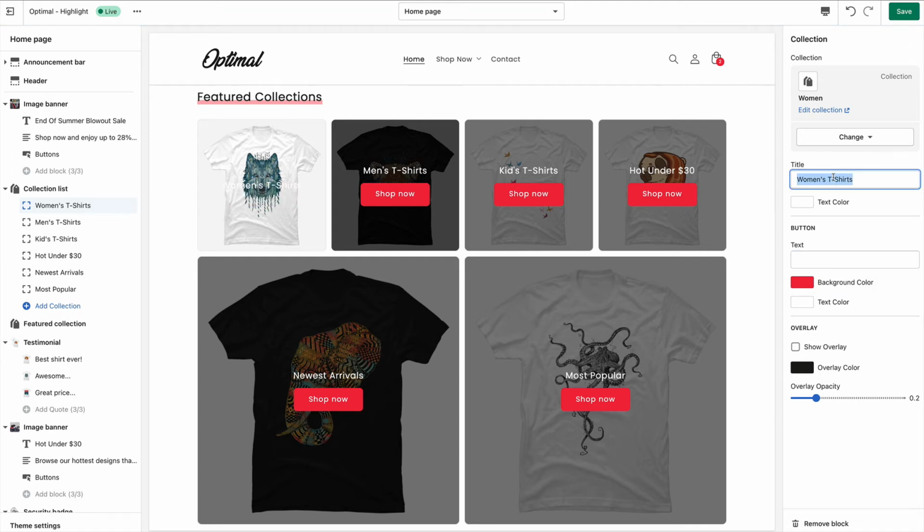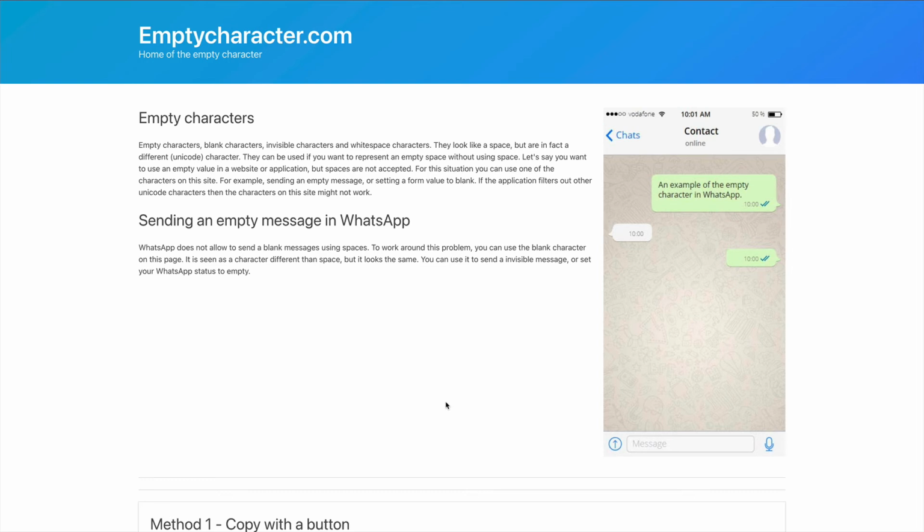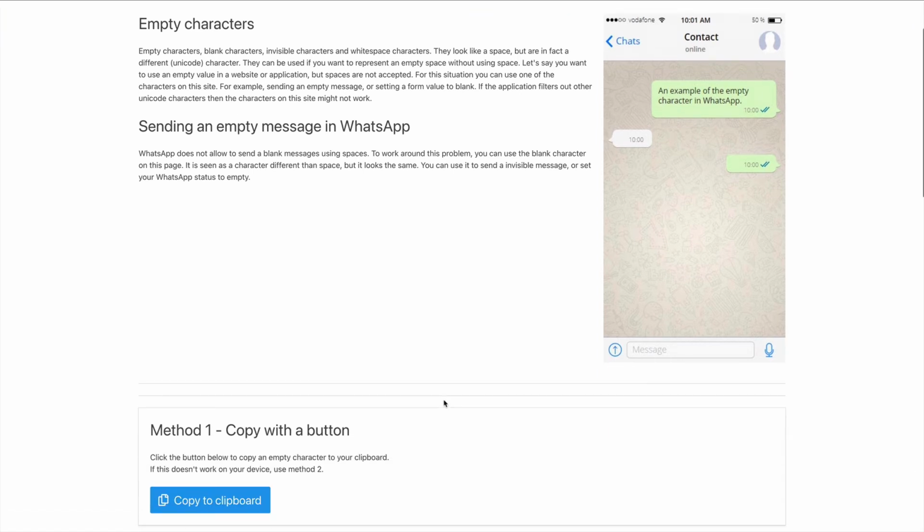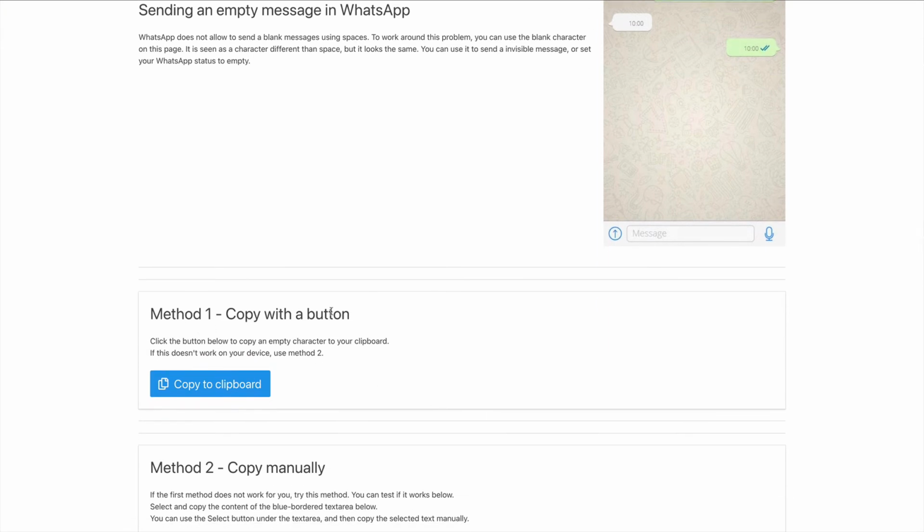If you delete the title all the way, you'll notice that it automatically pulls in the title of your collection by default, which is women in my case. If you would like to not show any text at all, then you want to go to a website like emptycharacter.com. And basically this allows you to copy a blank character. So we're going to scroll down here to method 1 where it says copy with a button. We're going to click copy to clipboard. We're just going to click it.